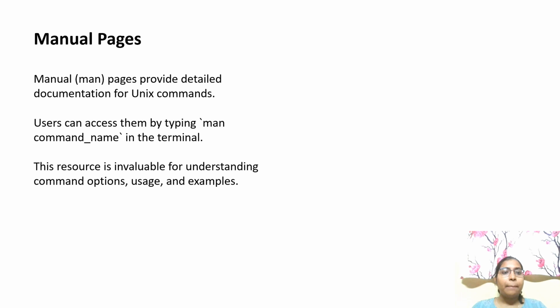Manual pages. Man pages provide detailed documentation for Unix commands. Users can access them by typing man followed by the command name in the terminal. This resource is invaluable for understanding command options, usage, and examples.